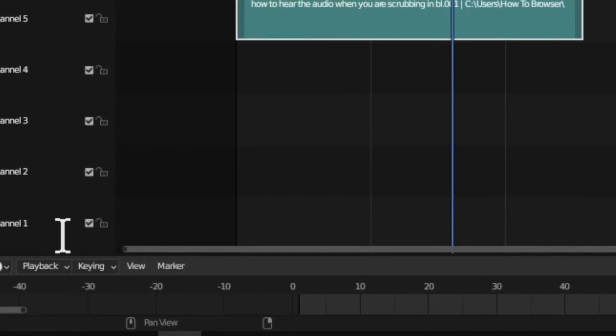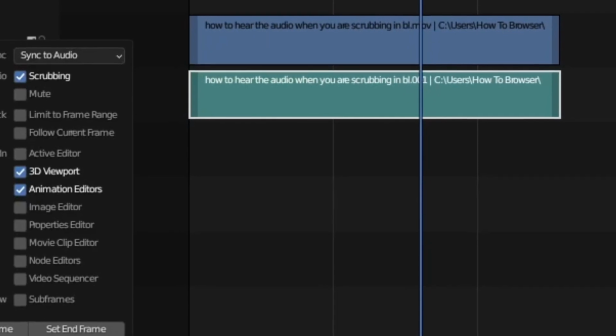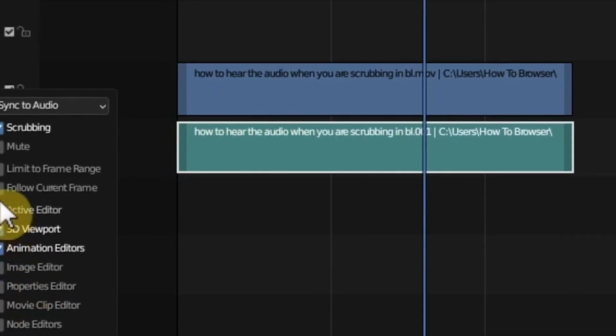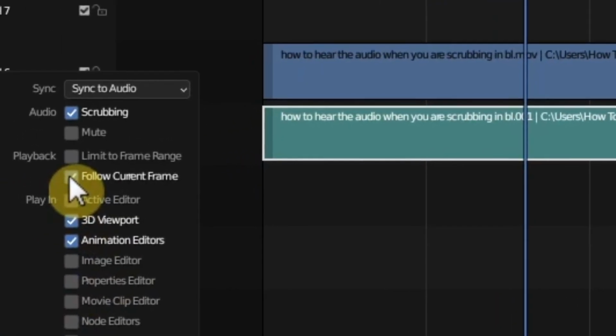Pretty much what you have to do is go to Playhead. If you want to fix this problem, just enable Follow Current Frame.